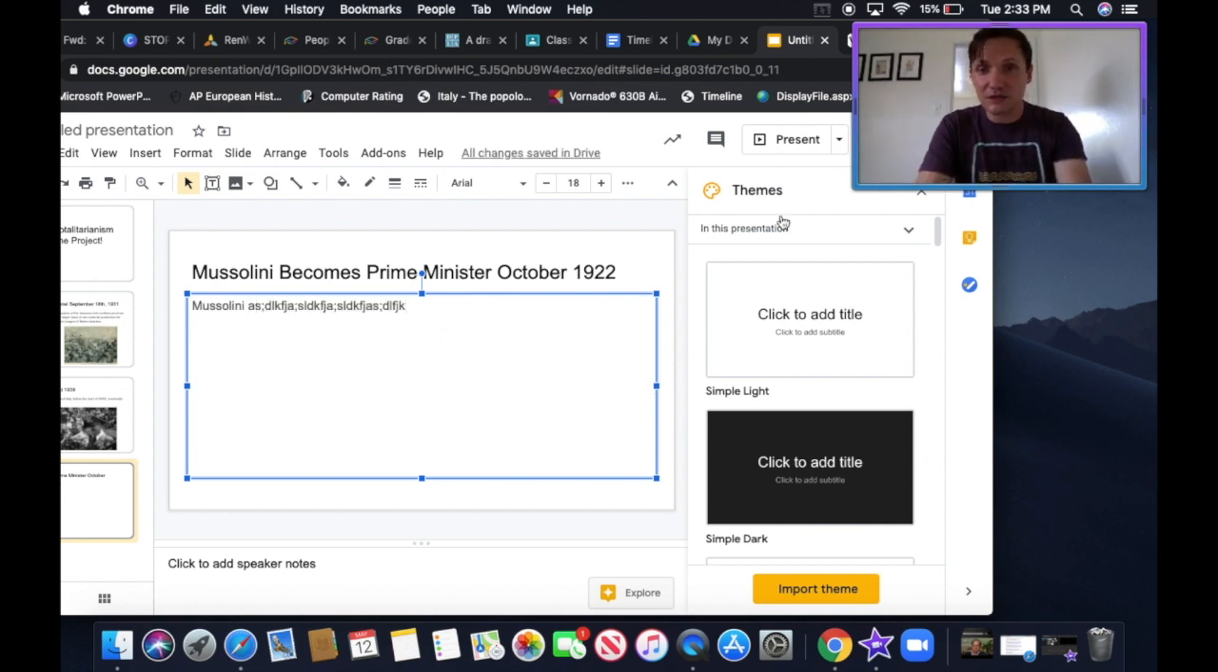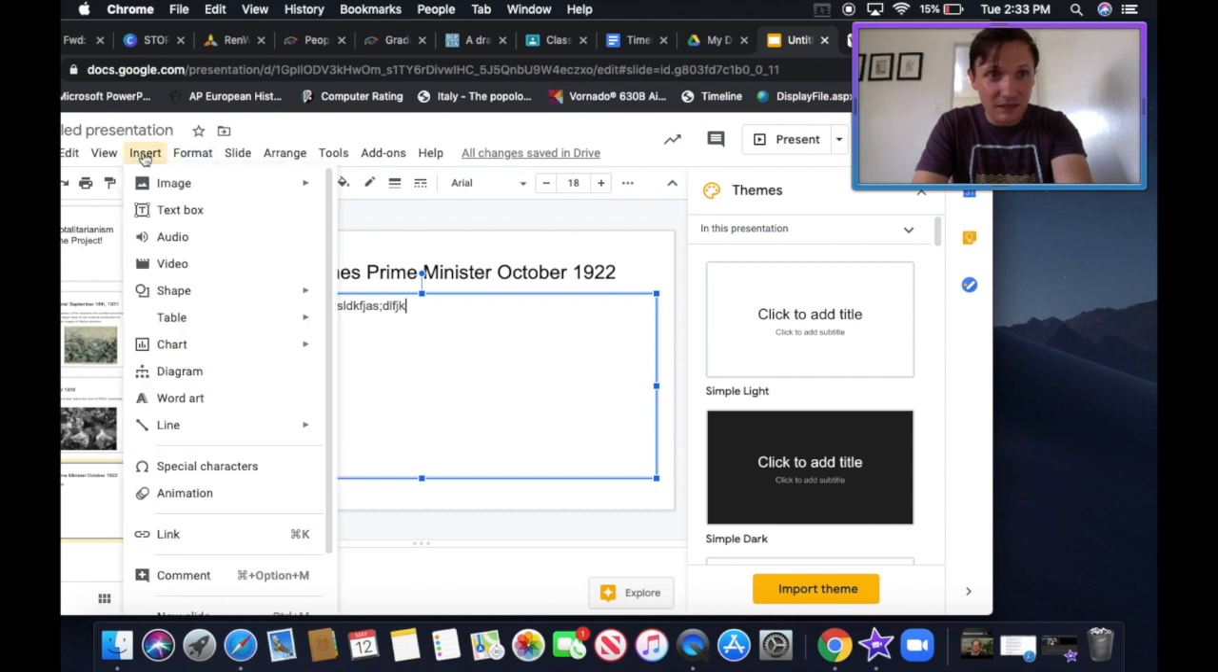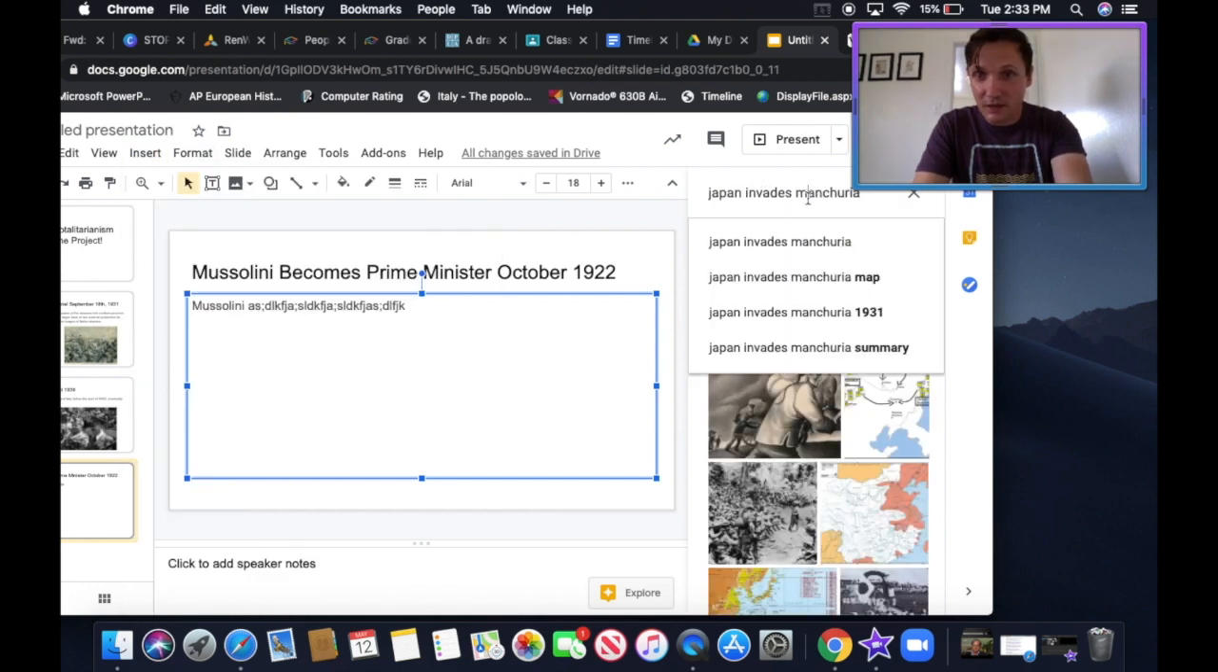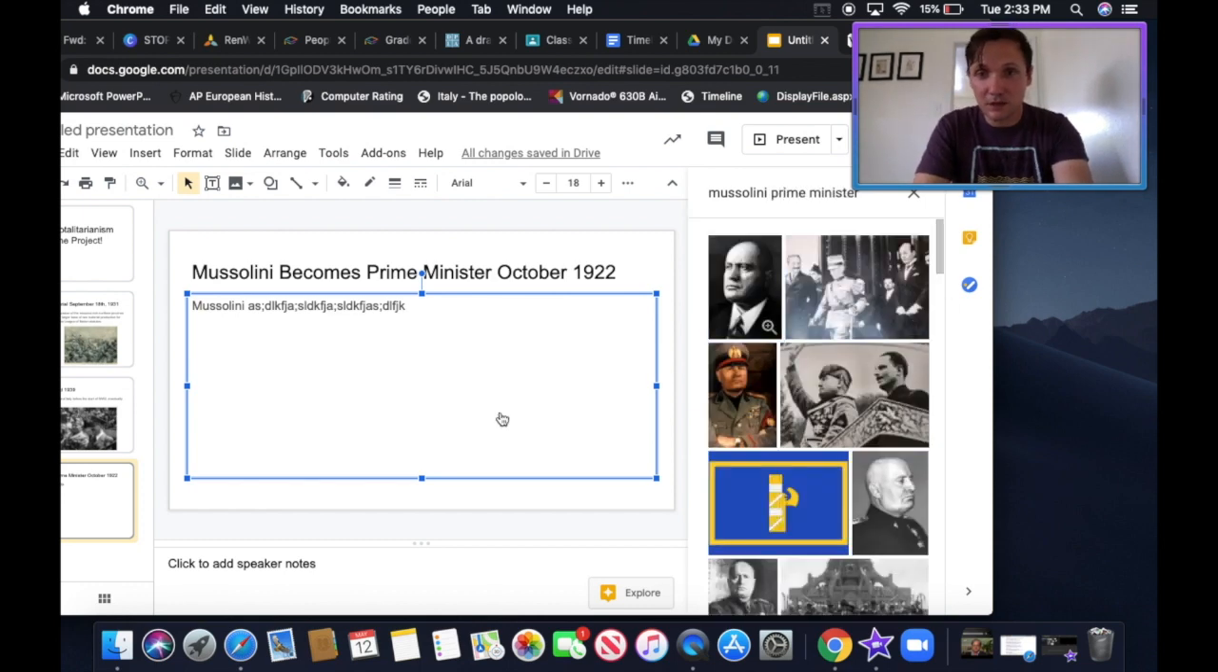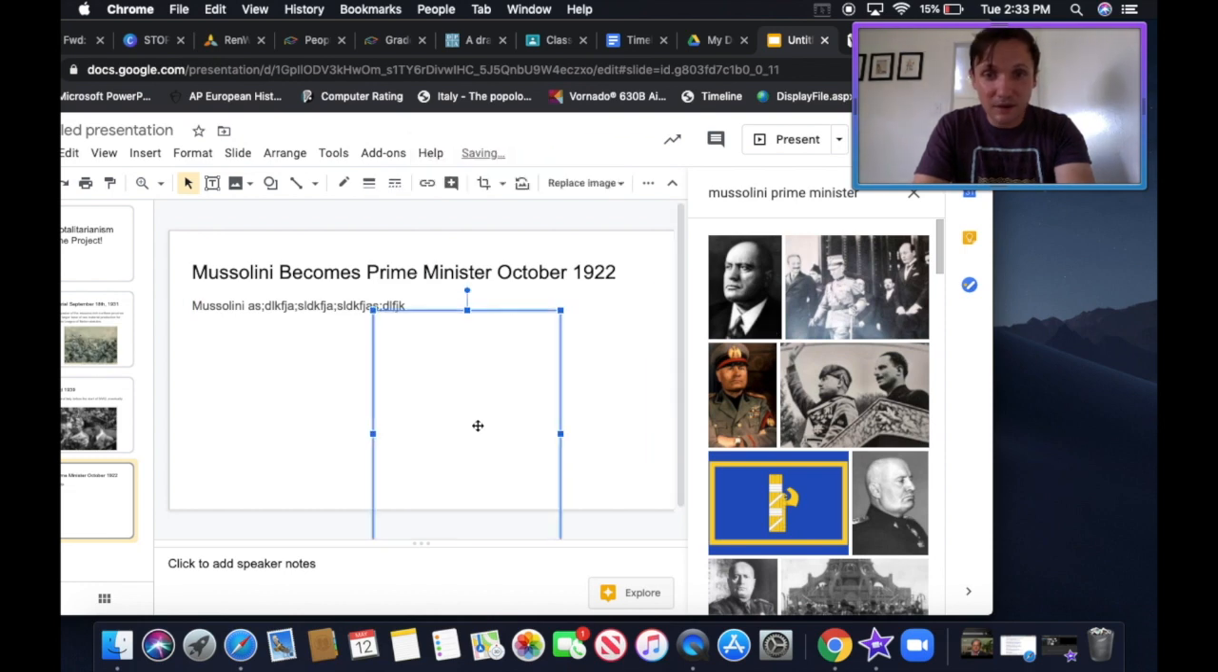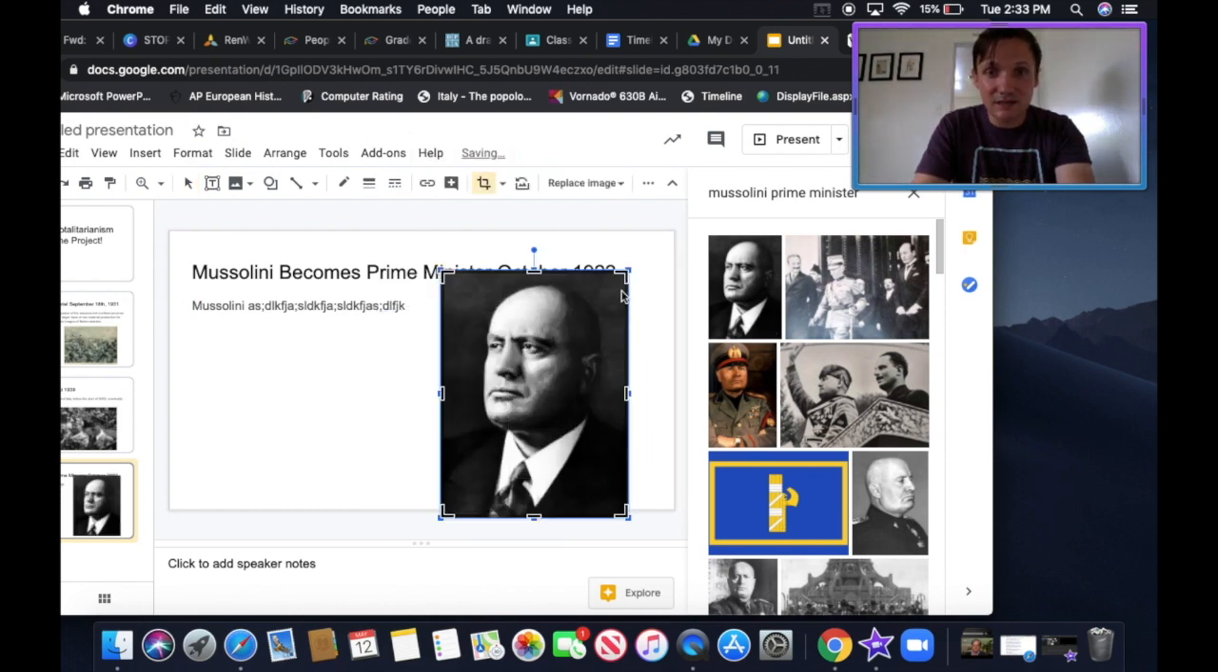Then you'll give me another explanation, and then you'll just do another insert, image, search the web, and we're going to go Mussolini prime minister, right? So boom, and then it's going to be right there. And it's going to be this easy. It's not that serious, right?